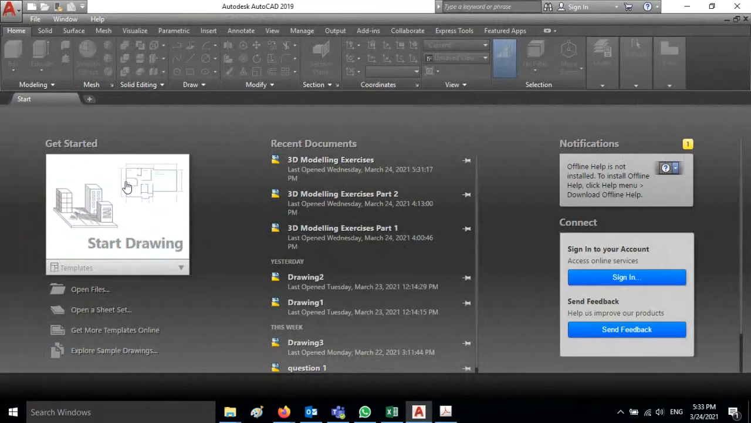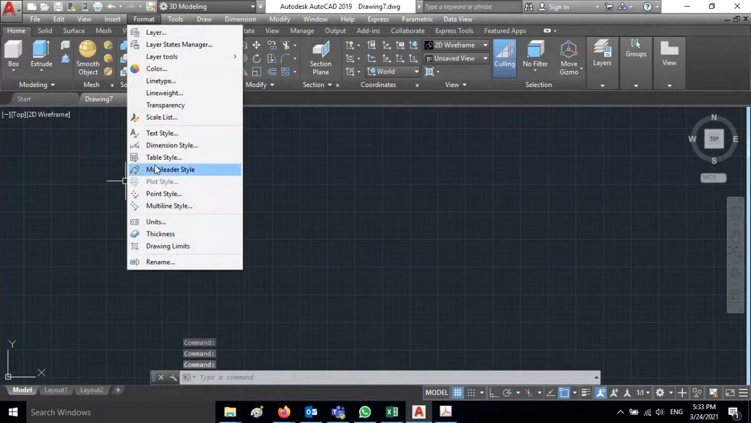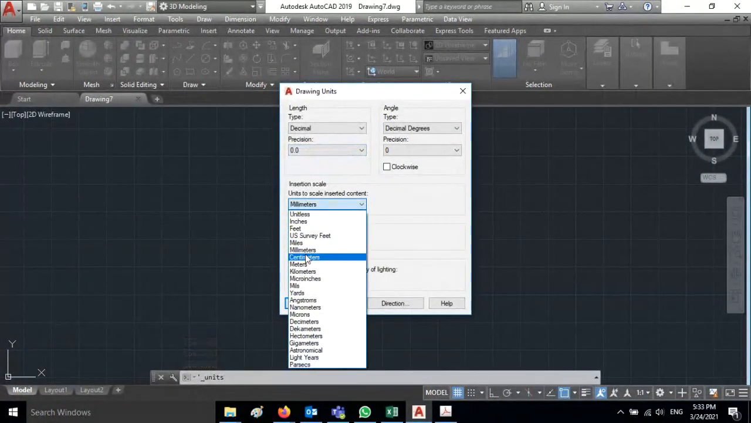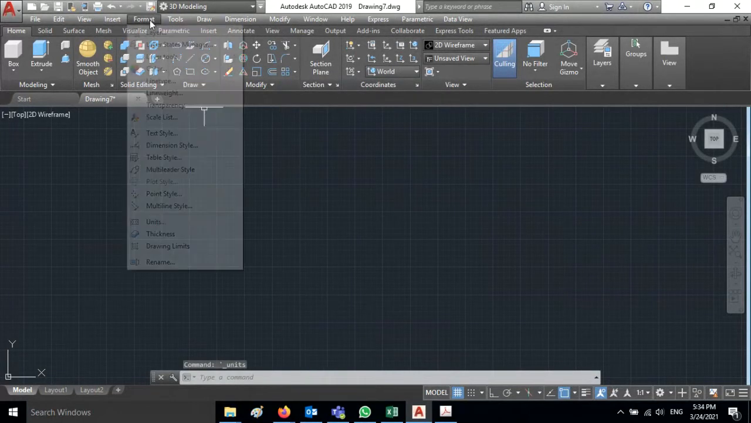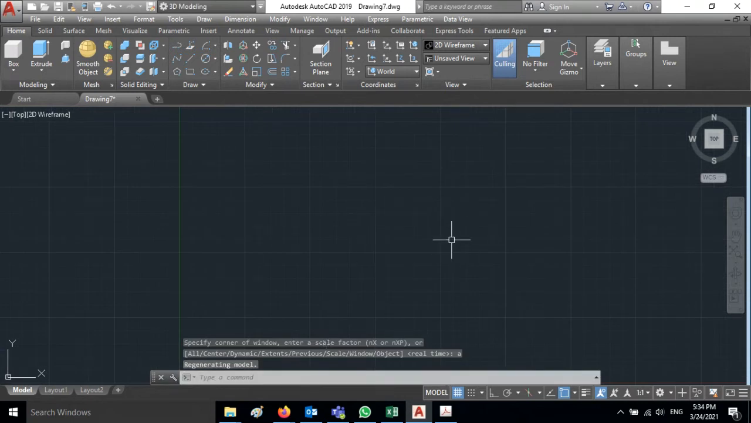First, go to the format, units, and select the unit 0,0 and millimeter. Click OK, and then go to the format, drawing limits. The lower limit I am going to set 0,0, and upper limit I am going to set 297, 210 because they are for A4 size, and then use zoom all so that you will get your surface.